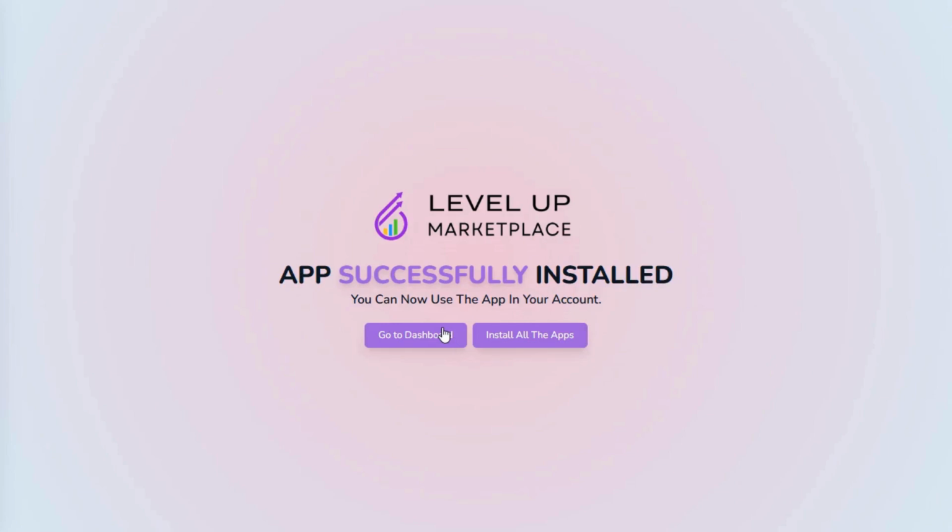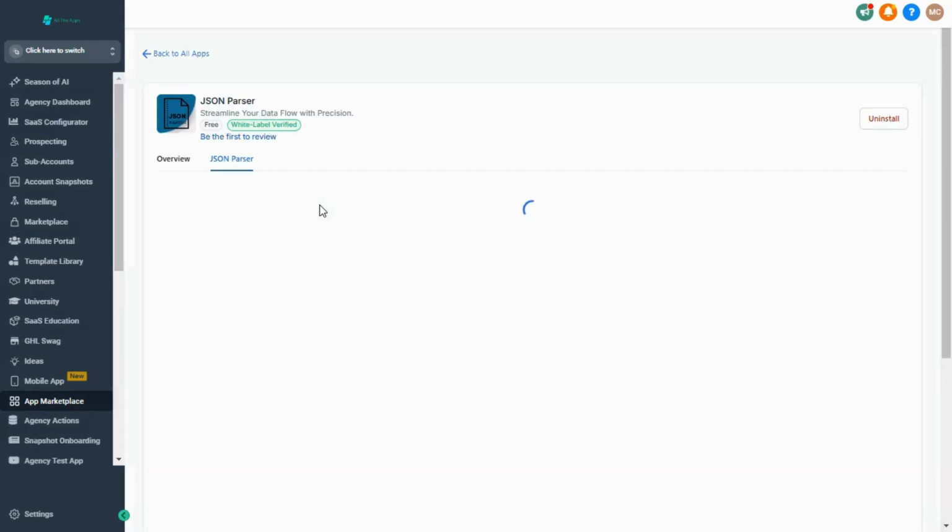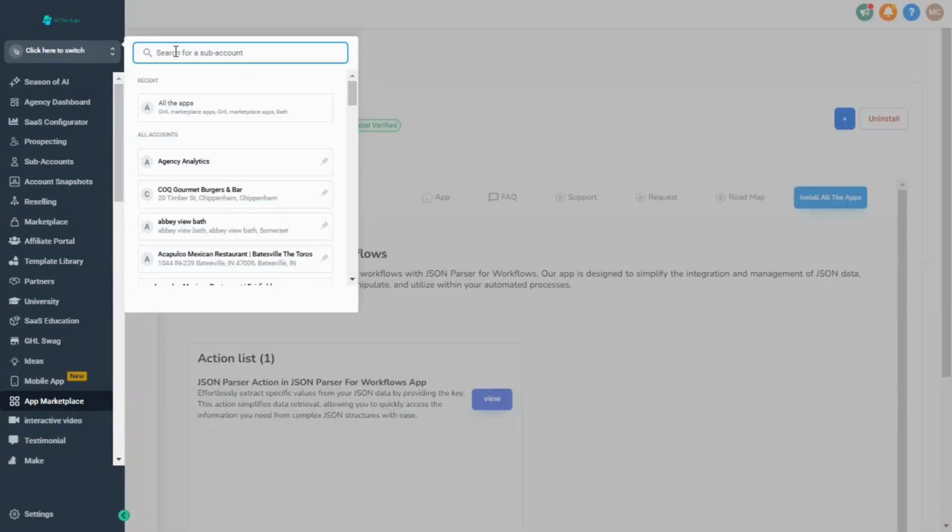Moving back, the agency level is loading at the moment. In the meanwhile, we will be discussing the next step, that is moving forward towards the sub account on which we have installed Json Parser. Here we are. As you can see, it is installed. Choose location 1.